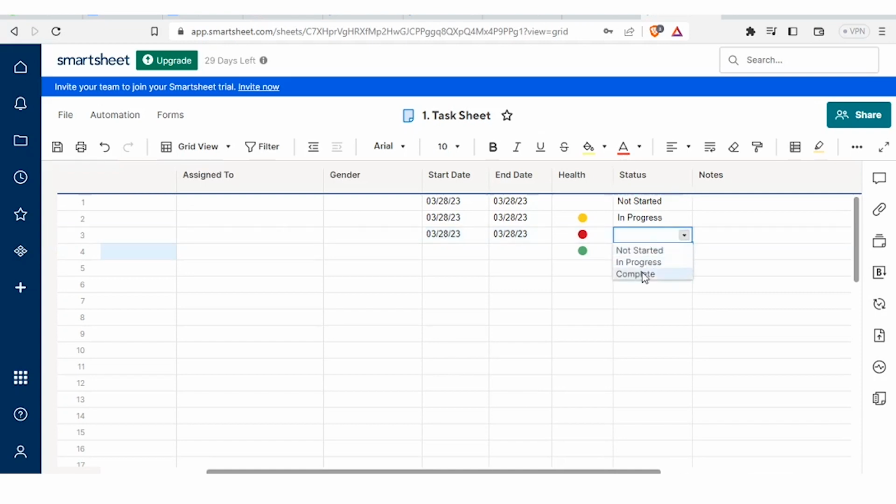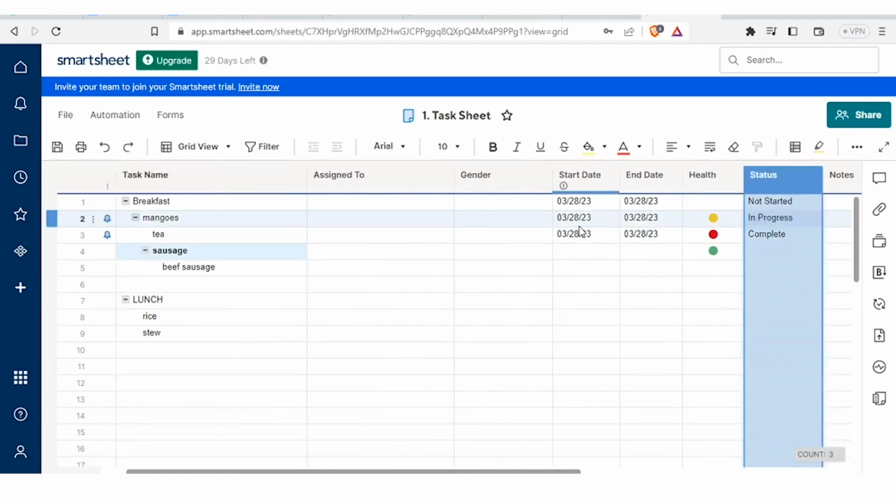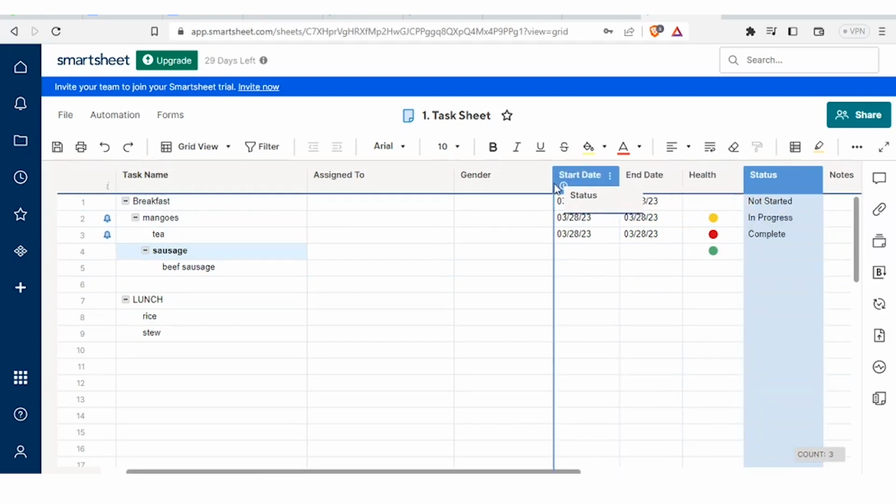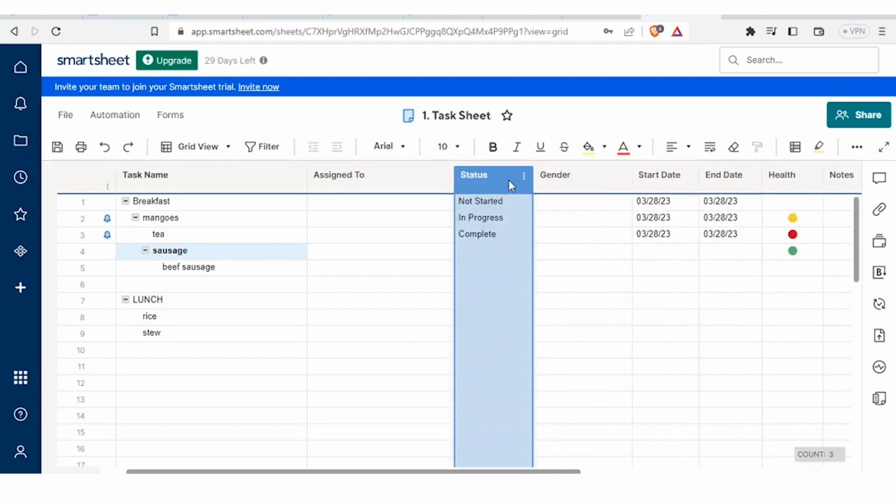So that is simply how you can assign status. Another thing that you need to notice is that you can also drag or rearrange the columns. So I want to drag the status column to be possibly the first one here, before gender. I simply drag and drop.